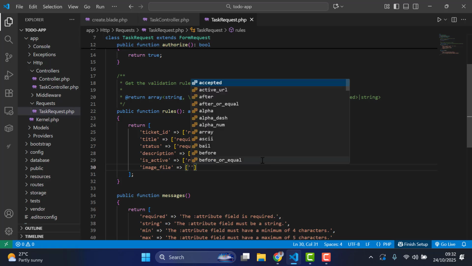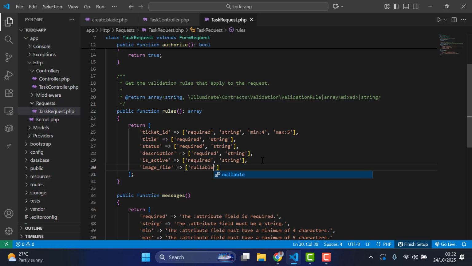What should we add? We made it nullable, so the input is not required this time around because it's an optional field. That's why I wrote nullable there. It should be an image. The kinds of images it should accept: JPEG, PNG, JPG, and just list all the different types of images, even GIF if you want.